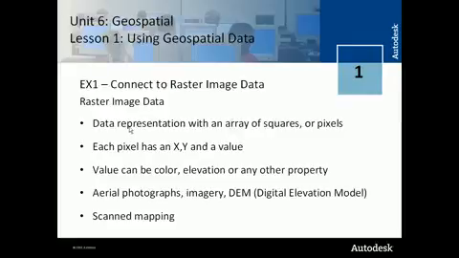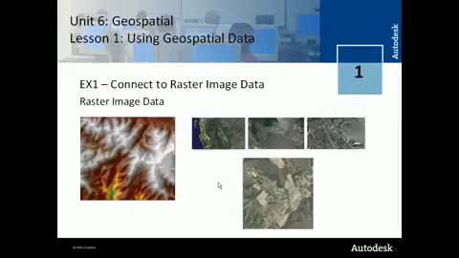So raster image data is data representation with an array of squares or pixels. Each pixel has an X value and a Y value, and also a third value which could be the color or the elevation. Aerial photographs, imagery, and digital elevation models are all part of raster data, and it can include things like scanned mapping. And here are some examples of raster data. This is a DEM, a digital elevation model. And here we have some aerial photographs.